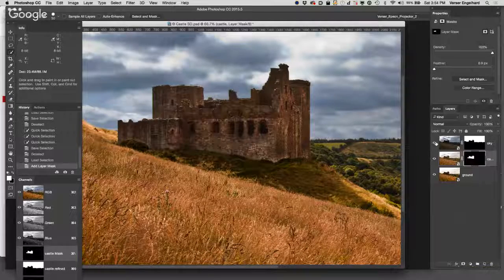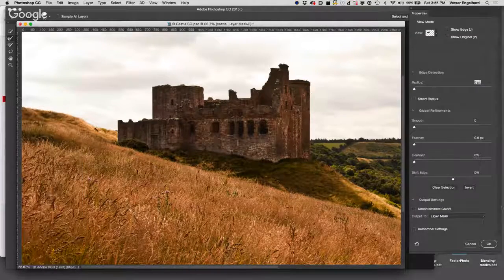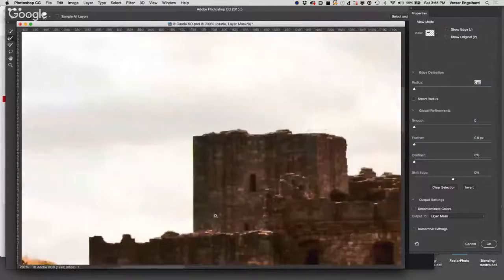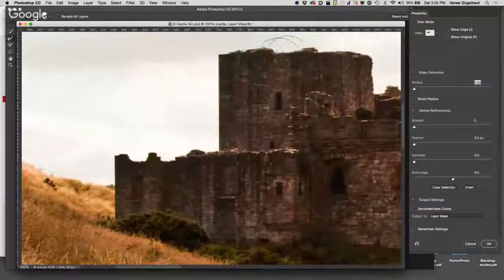Okay, I'm going to turn off the sky temporarily and check again to see how this mask did. I'm going to make sure that the mask for my castle is active. It is the one that is selected. I'm going to click on the selected mask to go into that space, and then zoom in to the sky up here. I already know that there's a problem with this, even though I can't really see it.